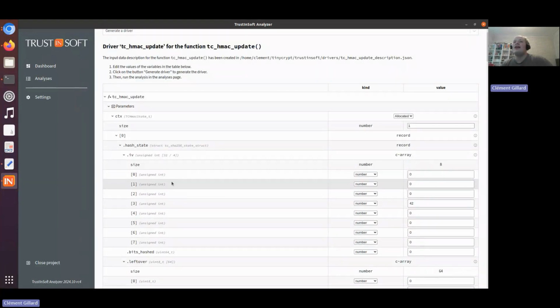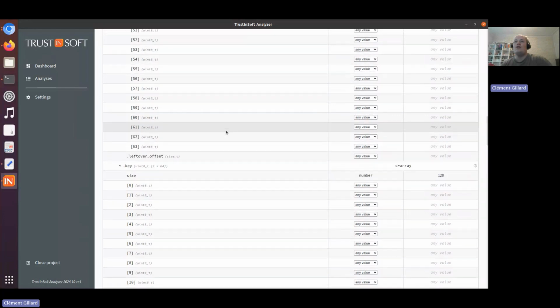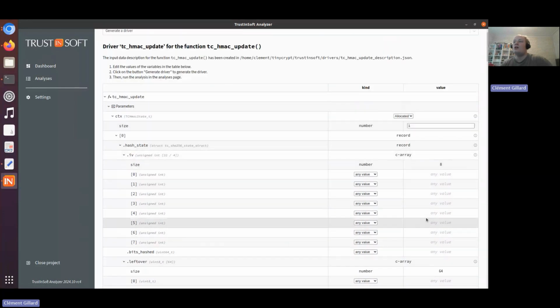But most likely this CTX parameter is going to be read by the function. So I want maybe to generalize all of its fields. So what I can do is click on this little menu here and say I want all fields to any value. And now recursively, all of the fields of this structure are now generalized. So as if I had done TIS unknown on the whole TCHMAC state struct.